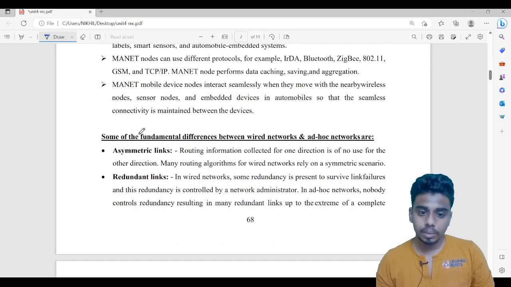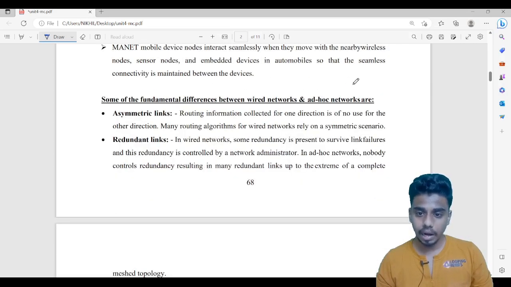Some of the fundamental differences between wired networks and ad hoc networks. Now we will go through the differences between wired networks and ad hoc networks. We have seen MANET; it is an ad hoc network. Asymmetric links, the first difference: wired networks rely upon symmetric links, whereas ad hoc networks have asymmetric links.